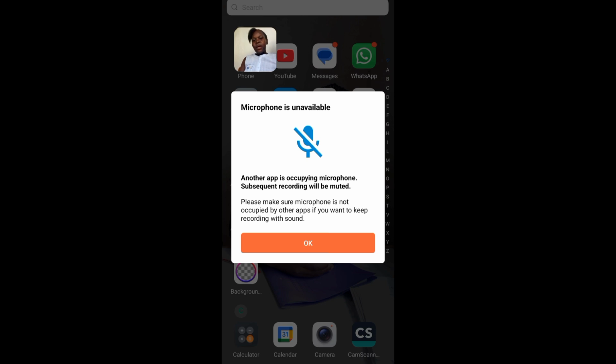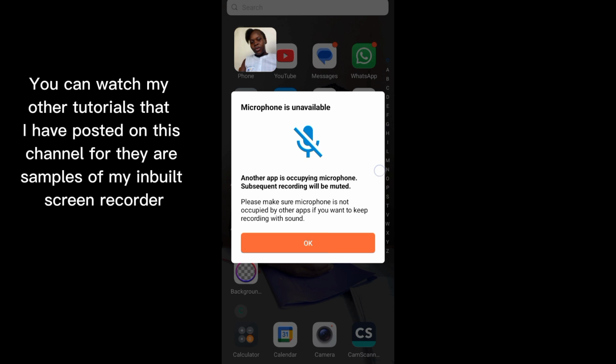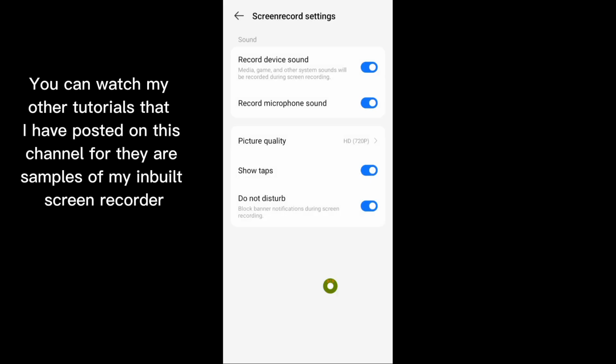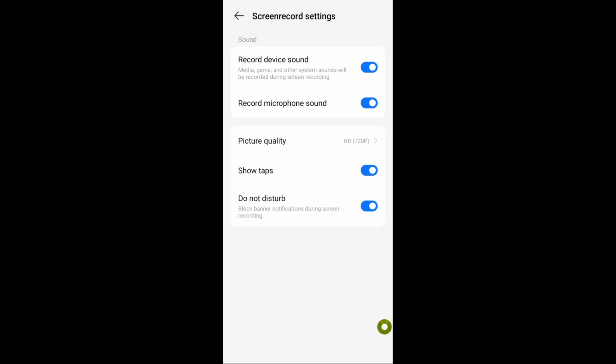So let me just end it, but this is what it displays on the screen when I begin to record. It usually has this button that I use to control, and as you can see, it's counting. So I'll just say okay. Basically, when you long press on the inbuilt screen recorder, it's going to give you the settings, and you can adjust them according to your preference.